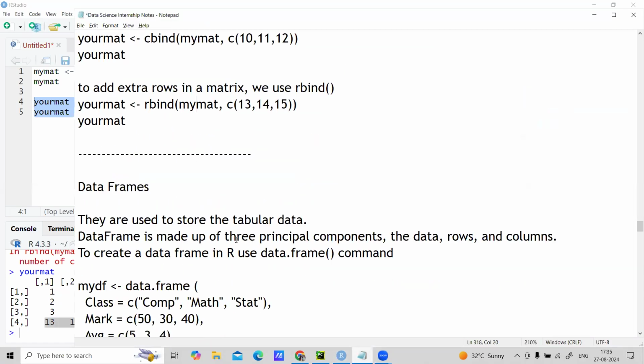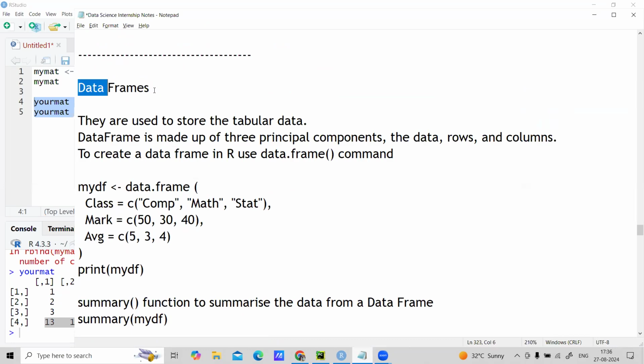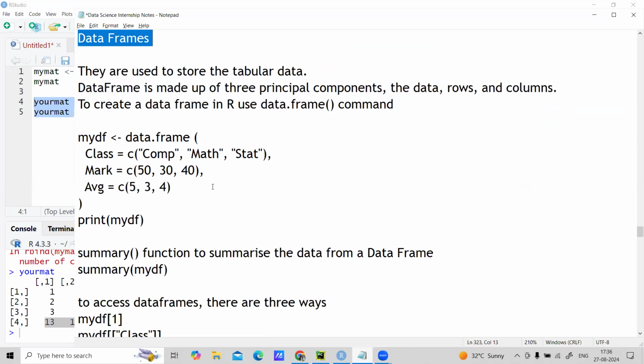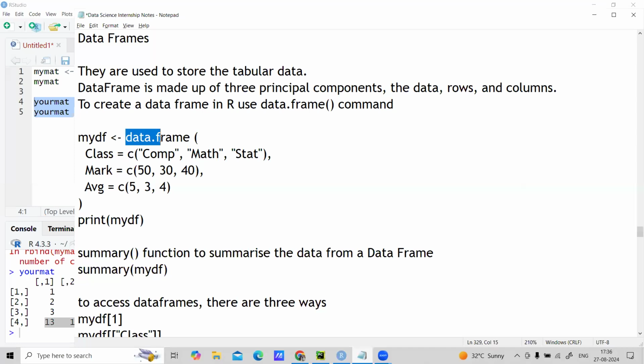Right? So this is with matrix. And then the last one that you have is data frames. Data frames, yesterday we saw in pandas, right? Same concept here. It has rows and columns. You will use this function called data.frame to create data frames. Inside the data frame, see, I've created key-value pairs, and inside this I've given values.